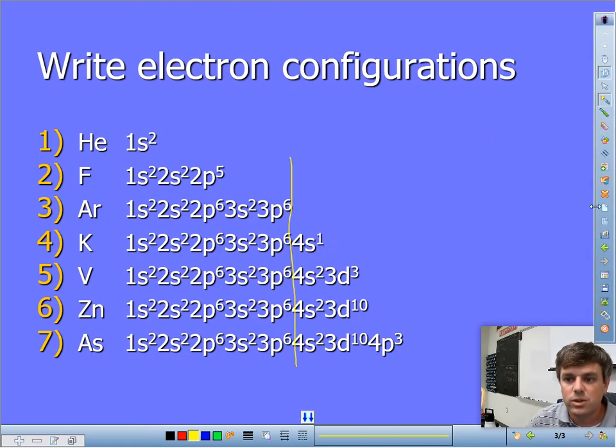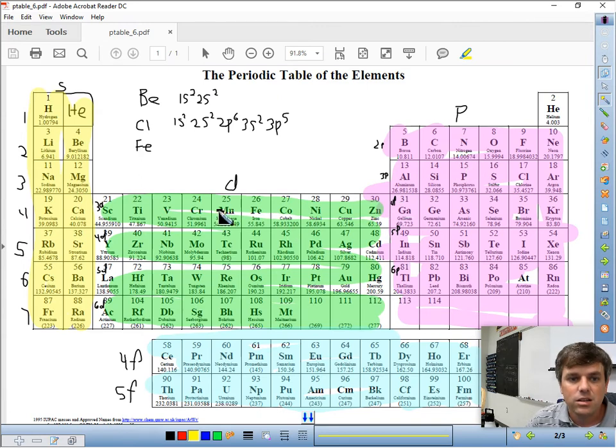So what we can do is, when we're doing elements that are in the 4th row, if we go back to the end of the previous row, we can use these elements in the last column of the periodic table: helium, neon, argon, krypton, xenon, and radon. We can use them as bookmarks to say we're going to start here. So instead of having to write out 1s2, 2s2, 2p6, 3s2, 3p6, we're just going to say we're starting with argon and moving forward.